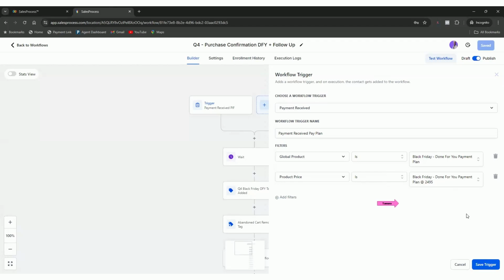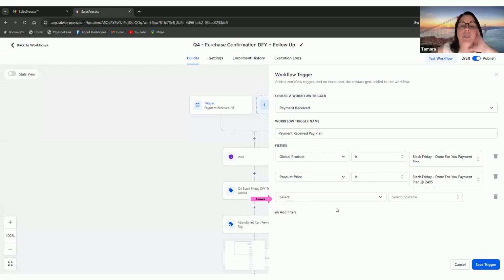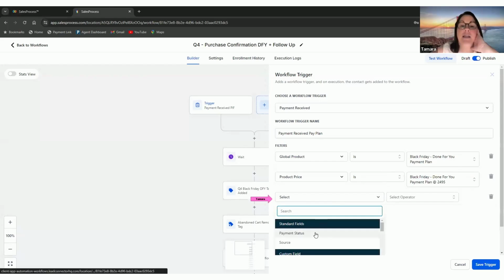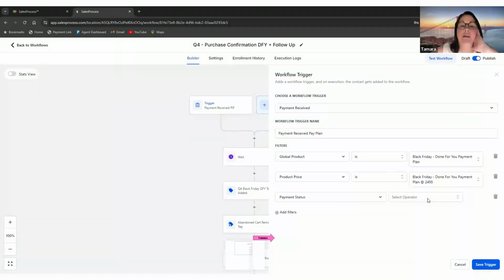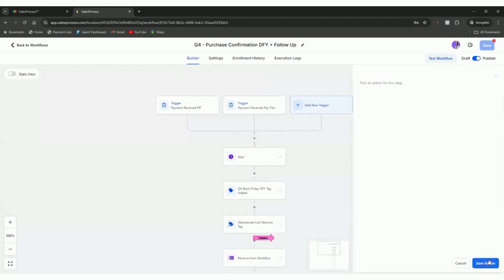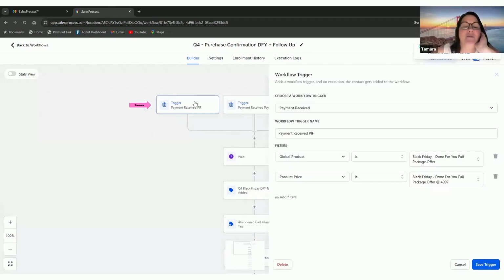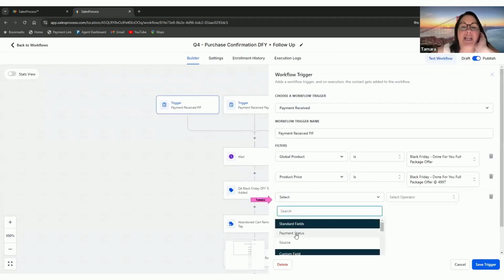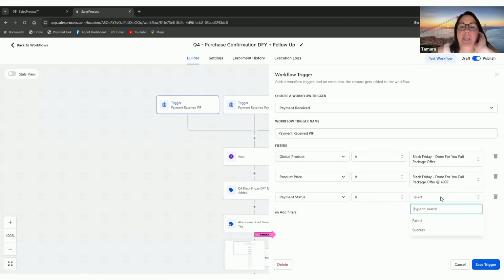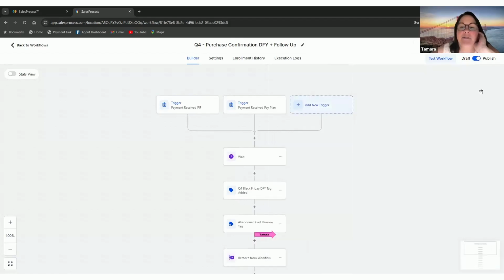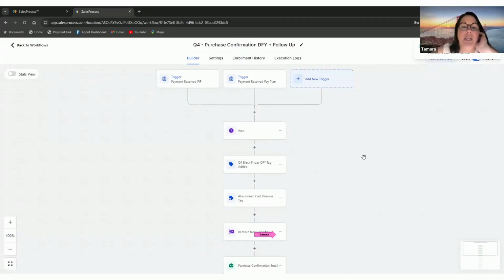And then let's grab one more filter here. We do want this to fire only when the status is success, so we're going to add that here. Is success. Not failed, we want success. We don't want it to fire if it fails. Save that. And then we're going to click into that first trigger again, the pay in full, and add that payment status in there again. Payment status is successful. Save.